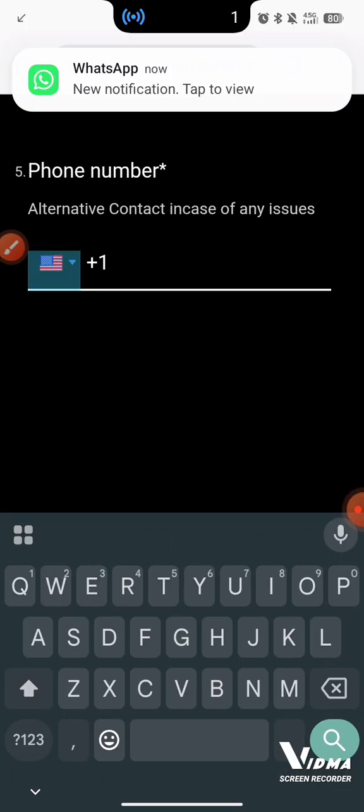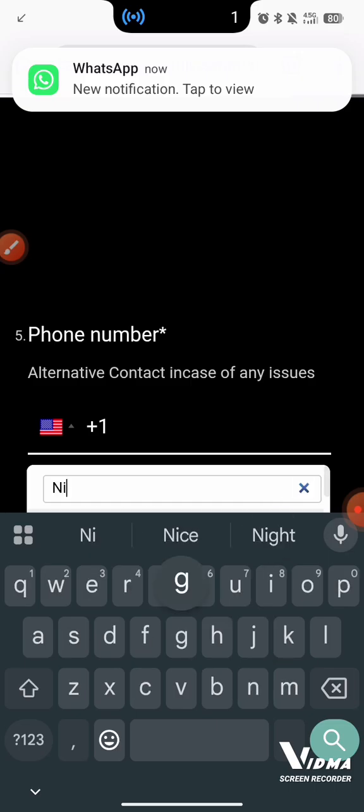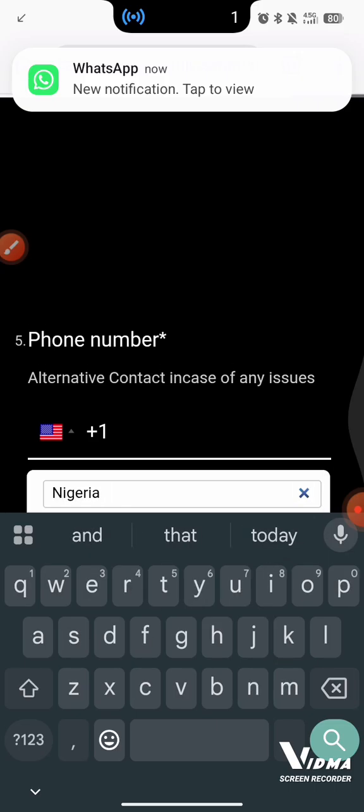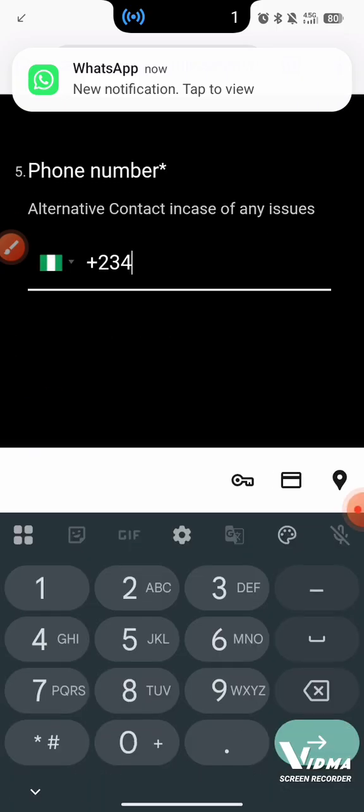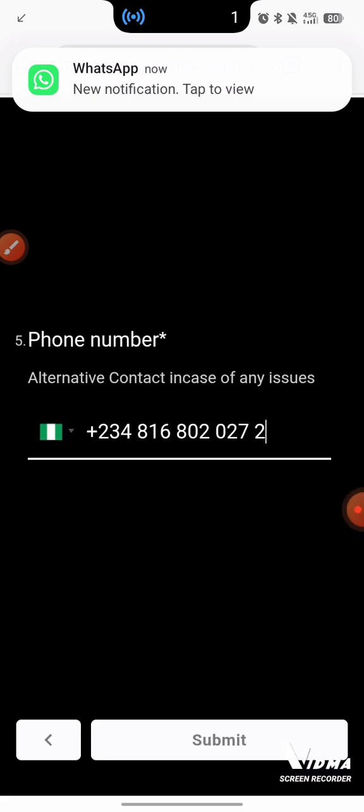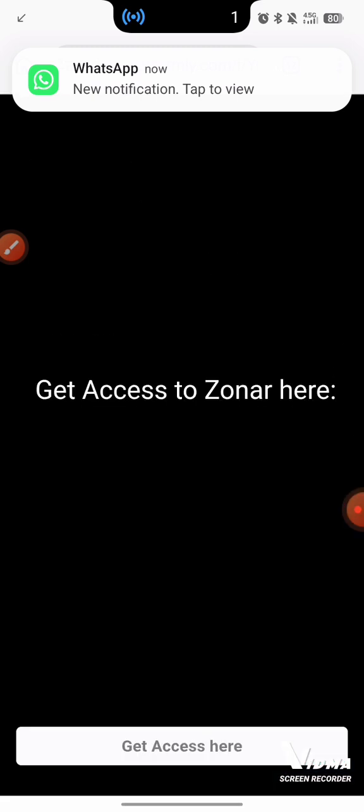Then my phone number. I want to click on the country here to search Nigeria. Let me search Nigeria. And then it brings the prefix of Nigeria. So then 816. Okay, I think I've used this phone number before. Okay, 68020272. Okay, submit. Get access here.